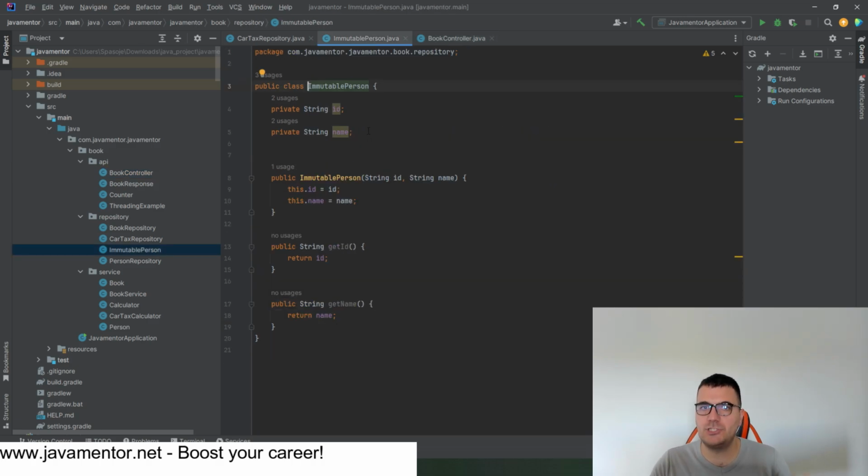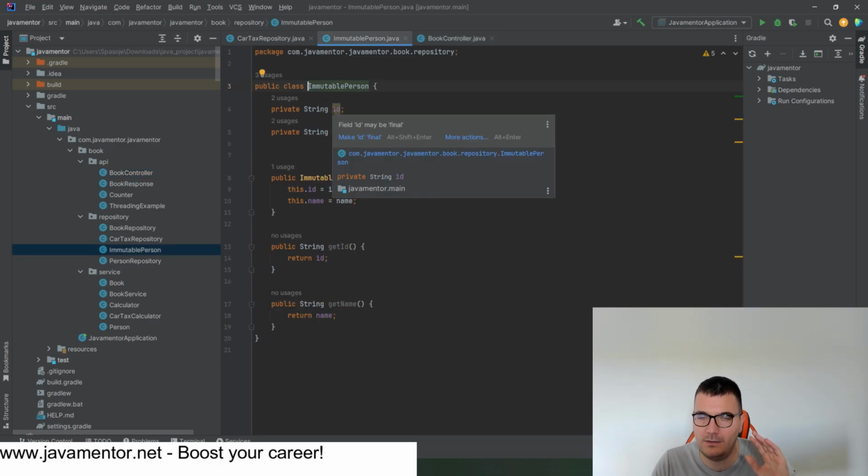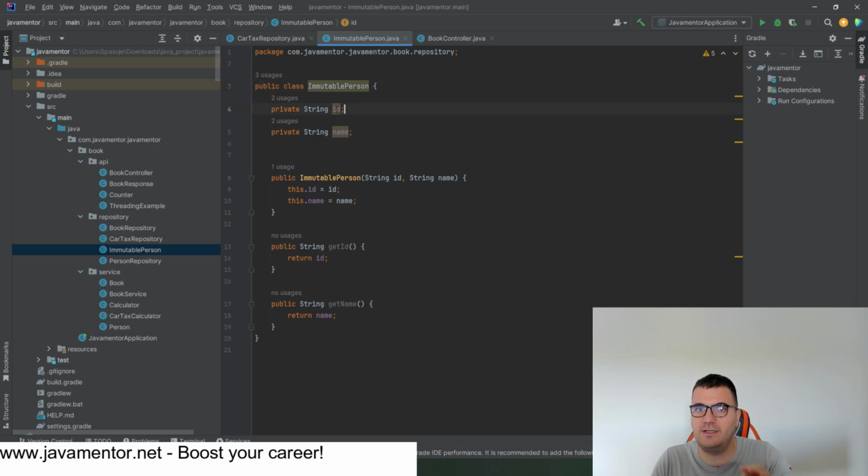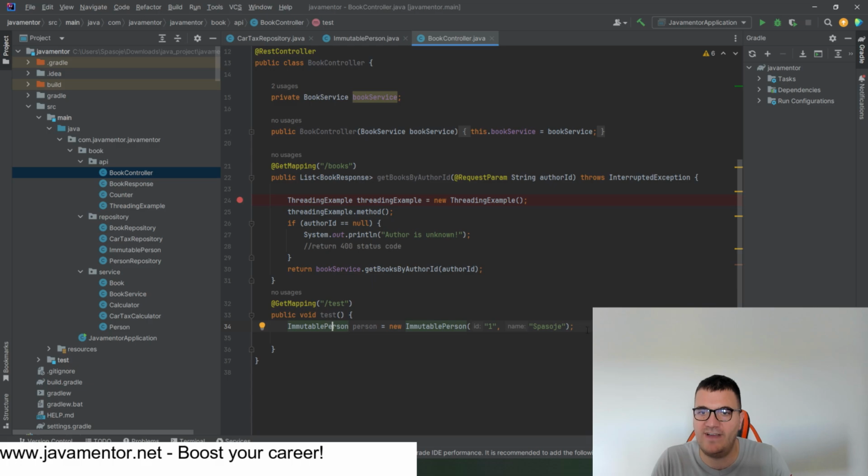So once you initialize your object and you initialize these fields to some values, ID and name, there is no way to later change those values. So this class is indeed immutable.